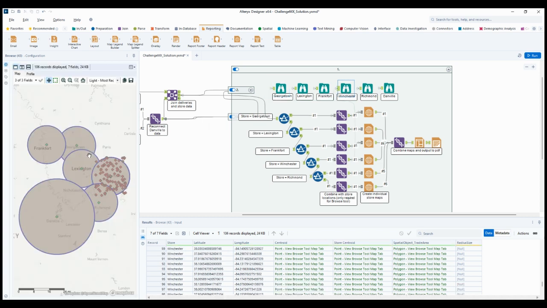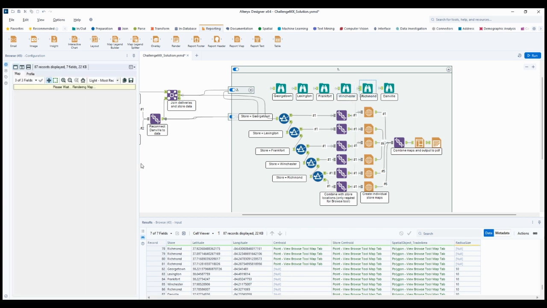For Winchester, we can see that there are quite a few deliveries. There's quite a lot going outside of their actual trade area, kind of on the border there. Some going into Richmond.